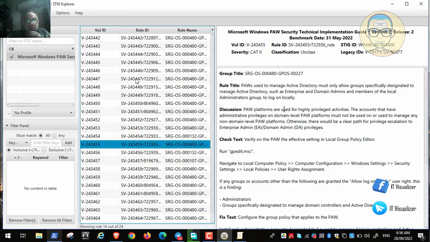He's saying here that the PAWs used to manage Active Directory must only allow groups specially designated to manage Active Directory, such as enterprise admins and domain admins. These two should be allowed to log in locally, not to manage the machine locally, but to manage the Active Directory. By the way, the enterprise admins and domain admins don't have administrator rights on the PAW, the privileged access workstation. They only have rights to run or control the Active Directory.